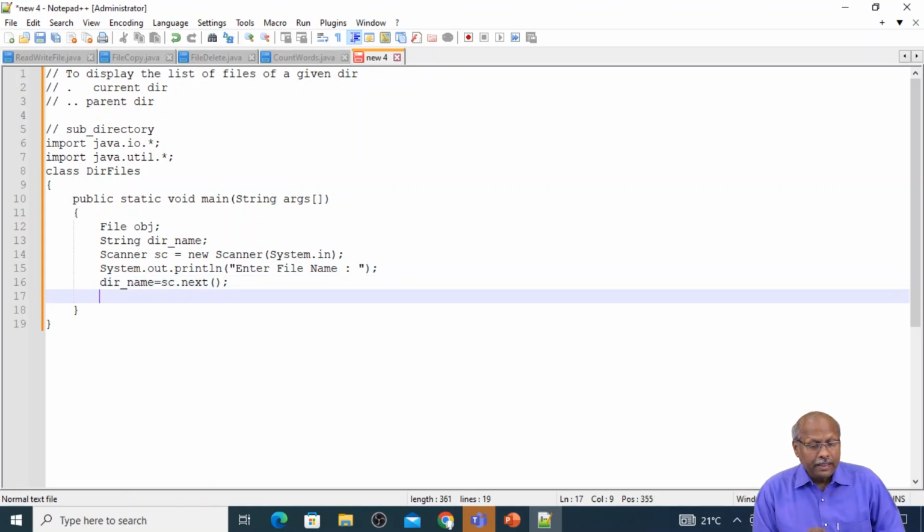Now after giving this directory name, I will initialize my File object. Using this File object, I will read my list of files, because this File object will be holding the name of the directory. Now I will initialize obj = new File, and here I will pass the directory name.